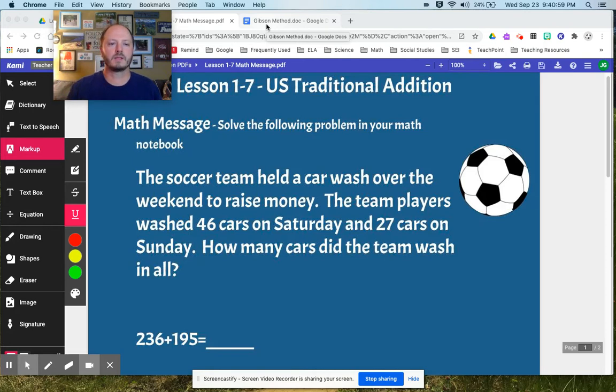So let's first jump into a math message about a soccer team. This soccer team held a car wash over the weekend to raise money. The team players washed 46 cars on Saturday and 27 cars on Sunday. How many cars did the team wash in all? All right, so we know right away that our problem is going to be an addition problem because that's the theme of this lesson, right?